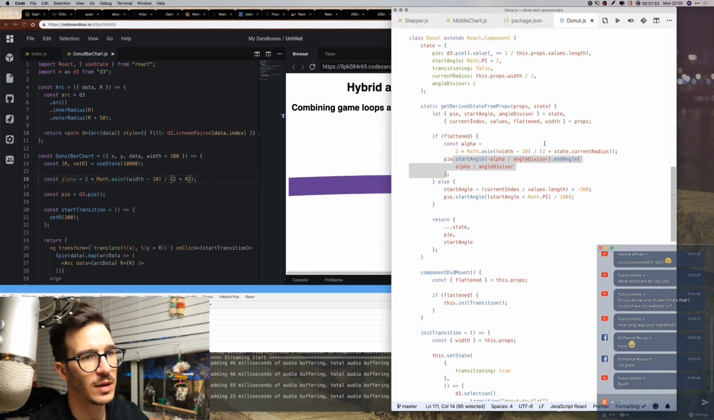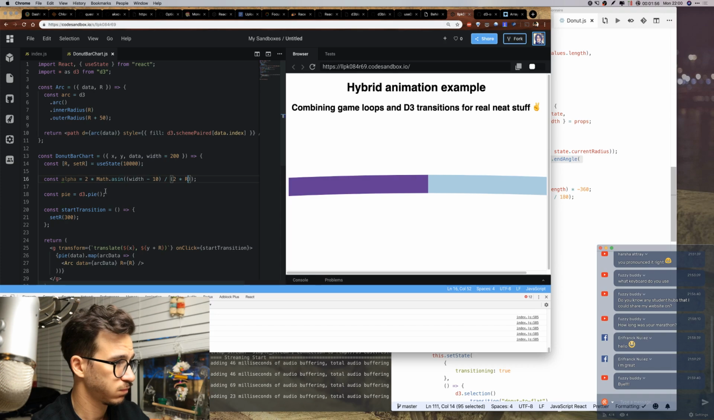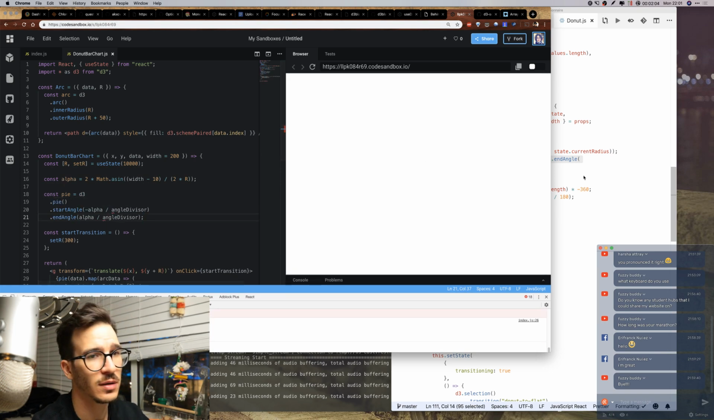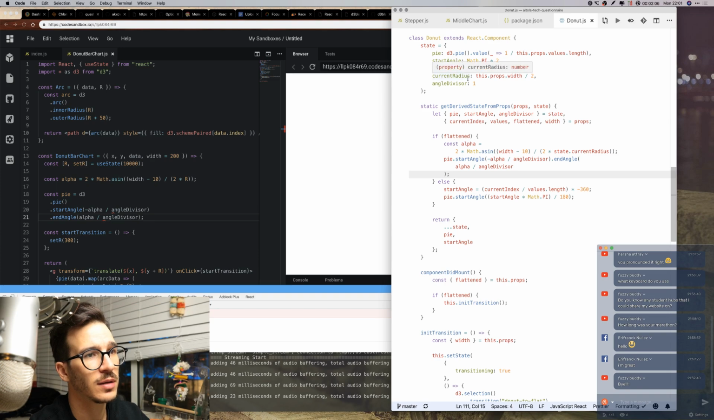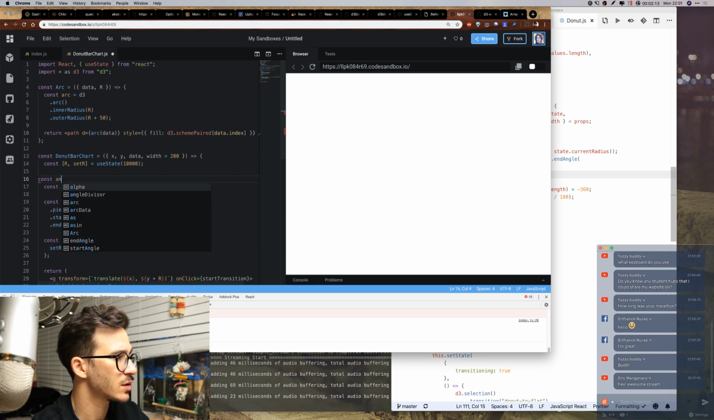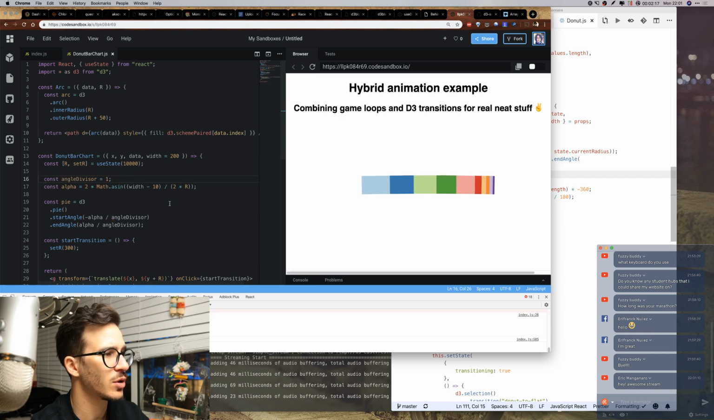And where do I get the angle divisor? 2 times math something. Then we set the start angle and the end angle. And where do I get the angle divisor? Angle divisor starts as 1. So we say const angle divisor equals 1, and I'm not sure anymore what that's about.